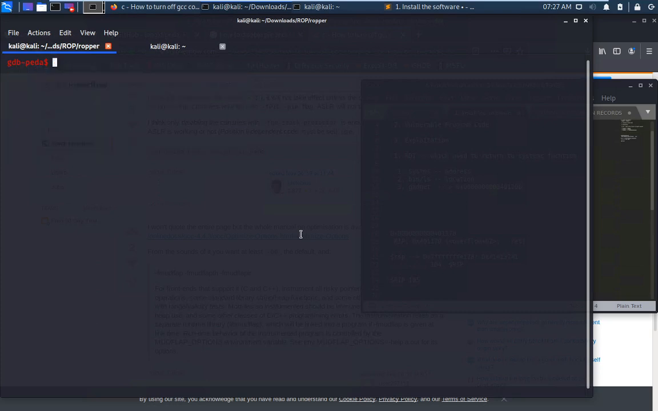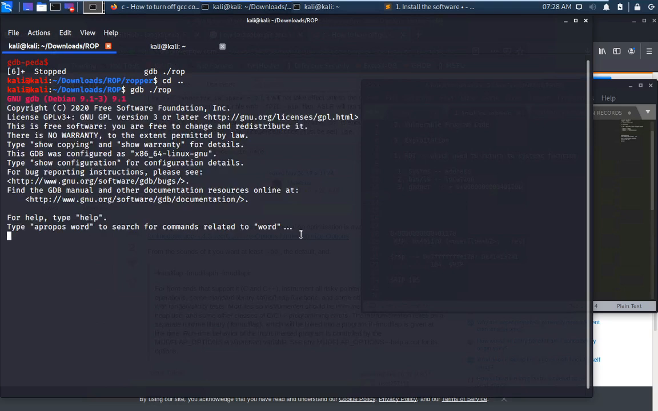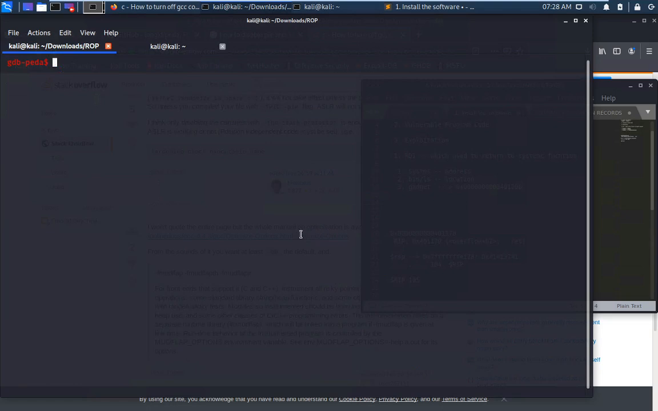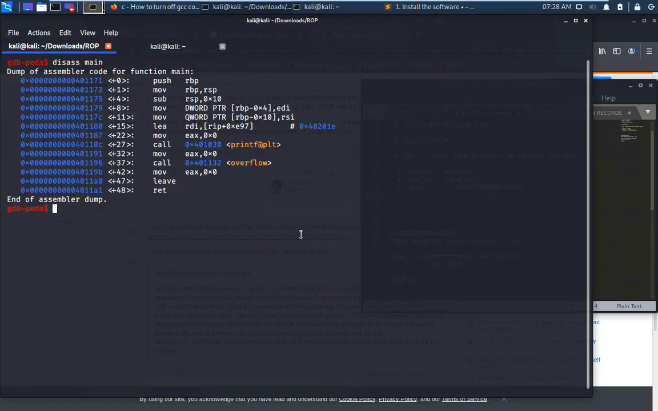Nothing is there. Let me see. Some issue. Okay, gotcha, I'm in the wrong place. See, it's always good to do your basics. Okay, that's fine. Disassemble main. Alright, so we have the overflow function. So disassemble the overflow.